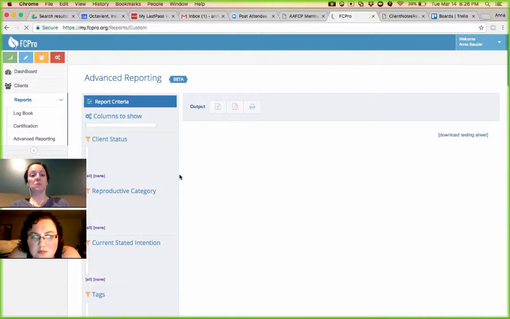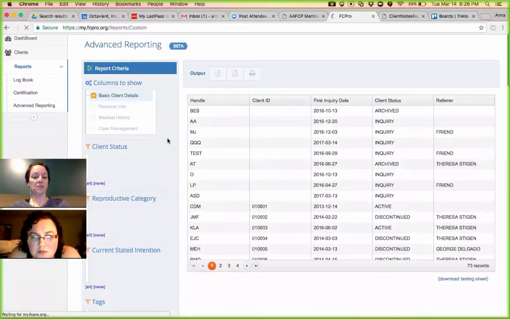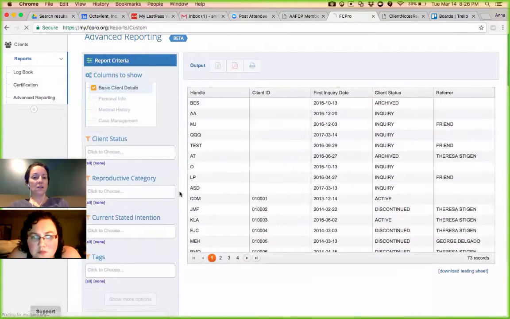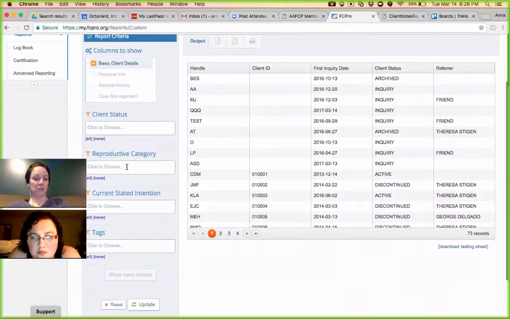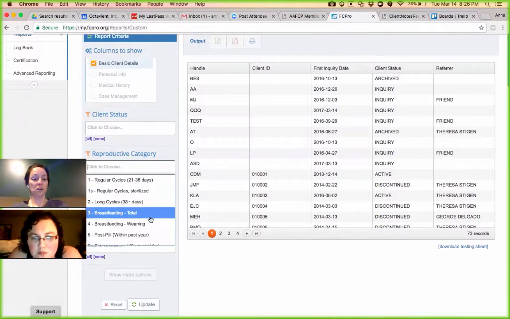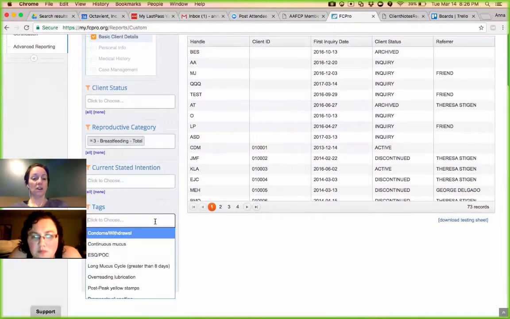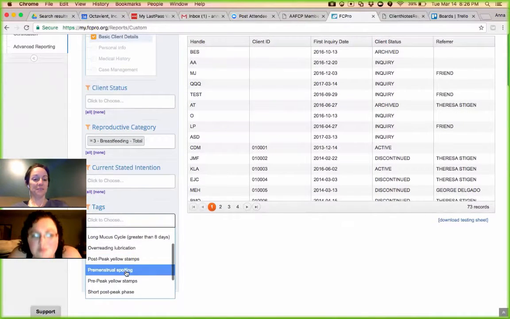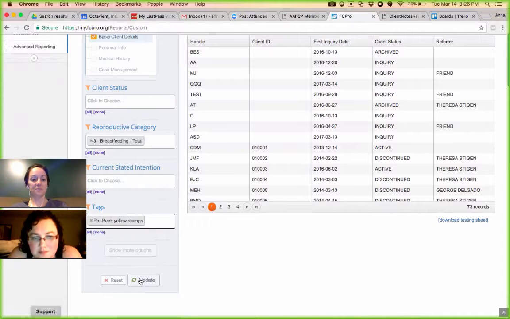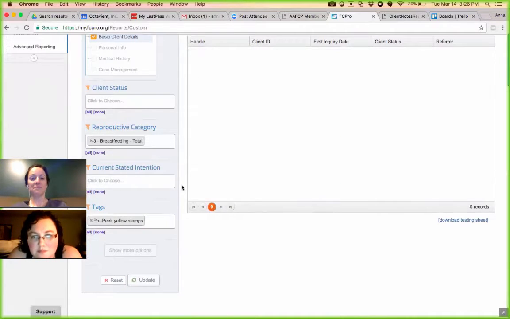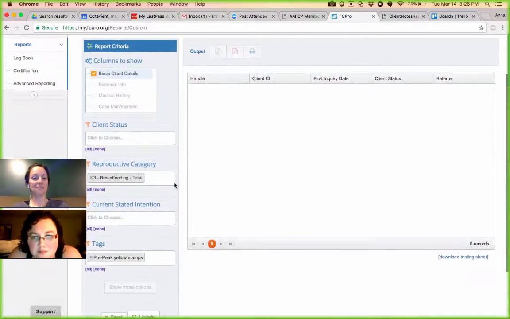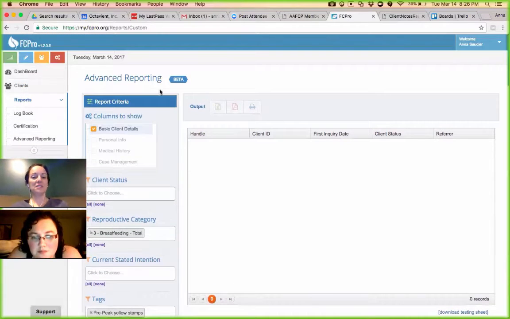Basically, this is where you can take all those other pieces of data that you've put into FCPro, like reproductive category and current intention, and sort and filter by that data and see what you get. If you want to see all of your breastfeeding total clients who are on pre-peak yellow stamps, you could do something like that. I don't know if I have any. Actually I don't. Surprising. So that's in beta, and that will be coming soon.